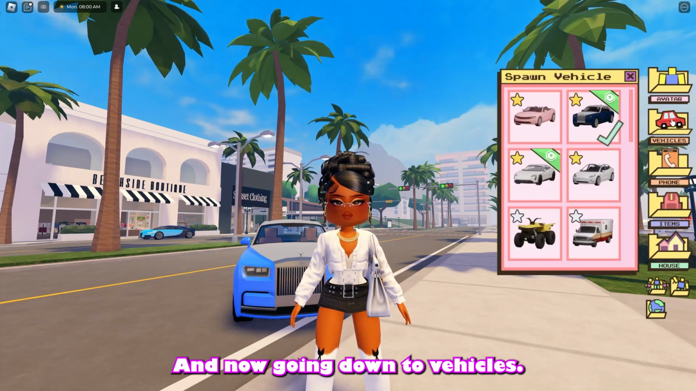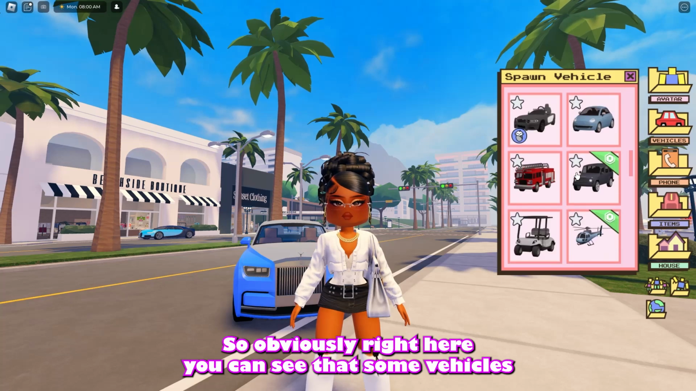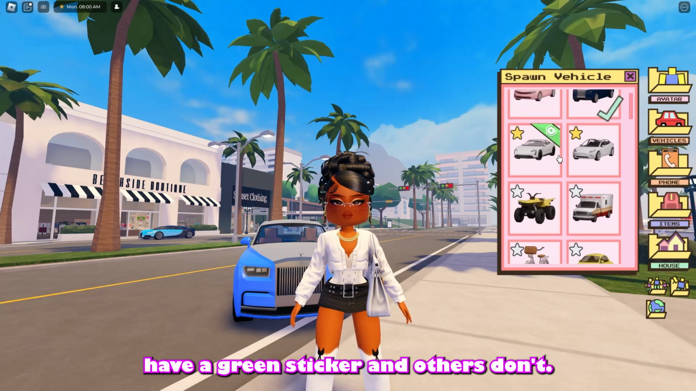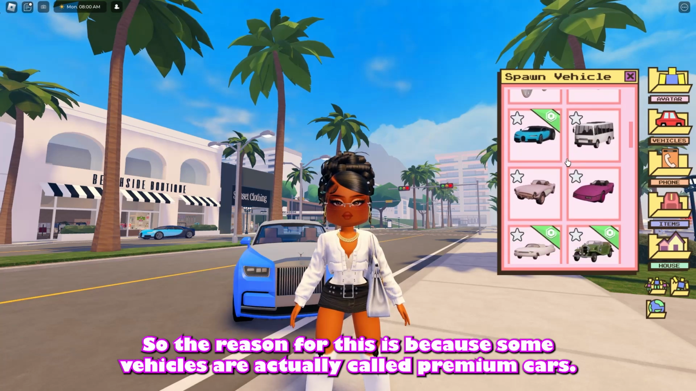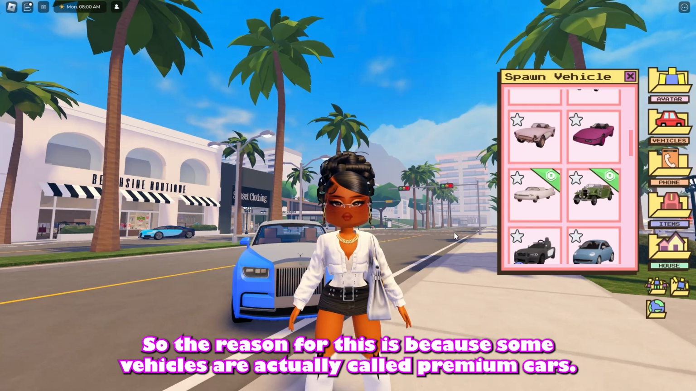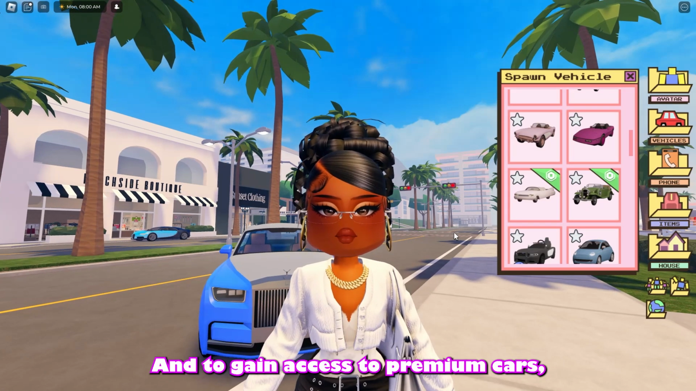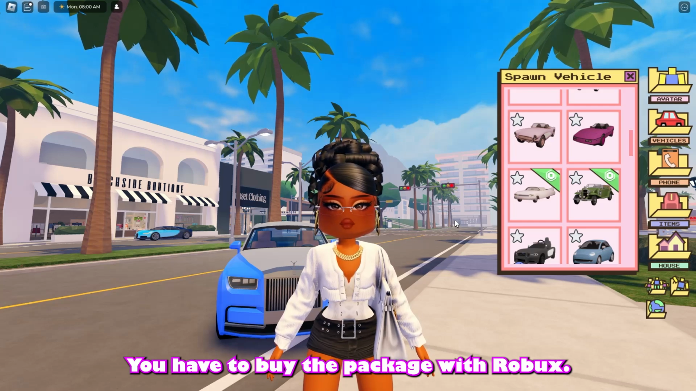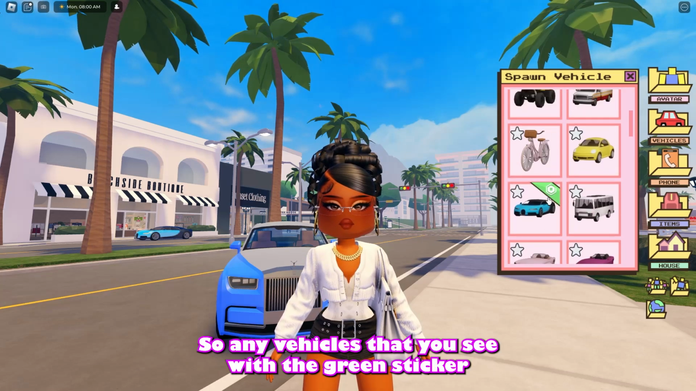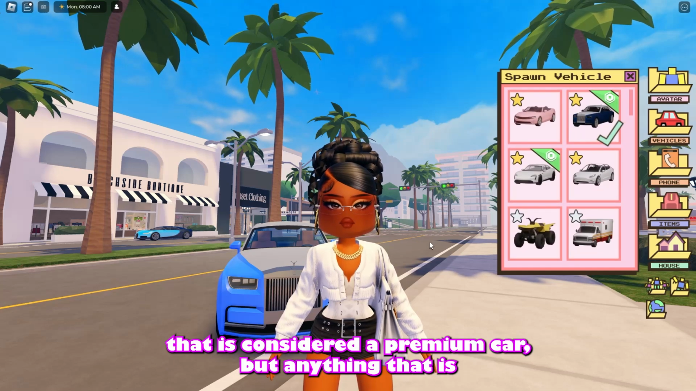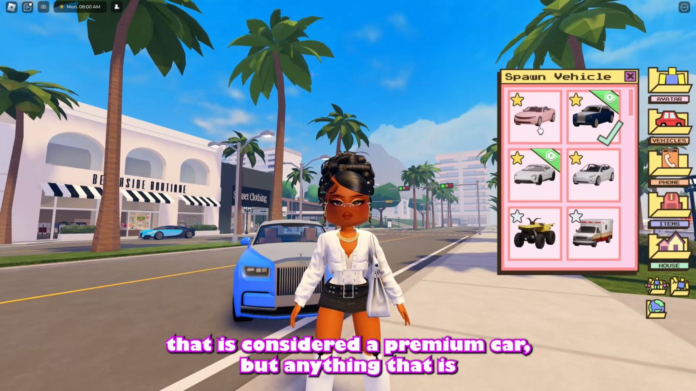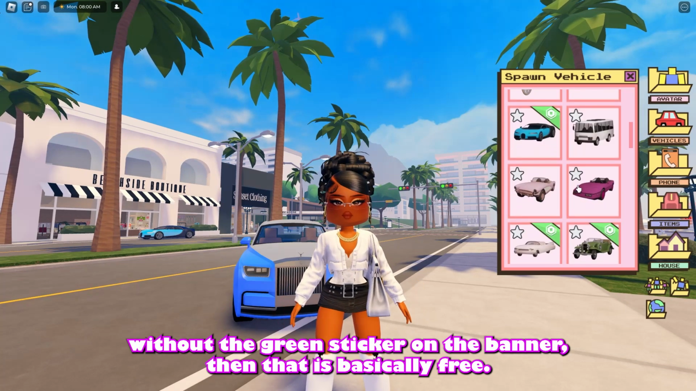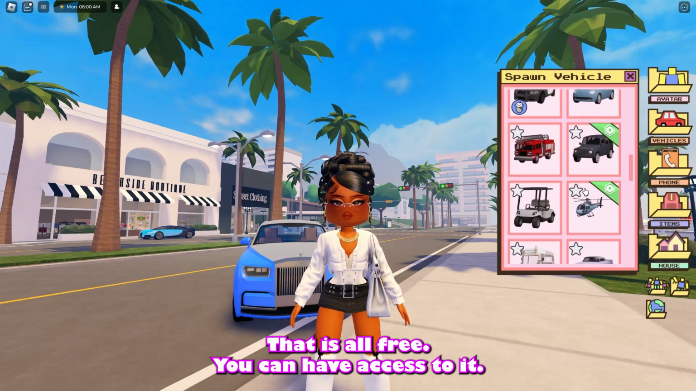And now going down to vehicles. So obviously right here you can see that some vehicles have a green sticker and others don't. The reason for this is because some vehicles are actually called premium cars, and to gain access to premium cars you have to buy them with Robux. You have to buy the package with Robux. So any vehicles that you see with the green sticker, that is considered a premium car. But anything that is without the green sticker on the banner, then that is basically free. That is all free. You can have access to it.